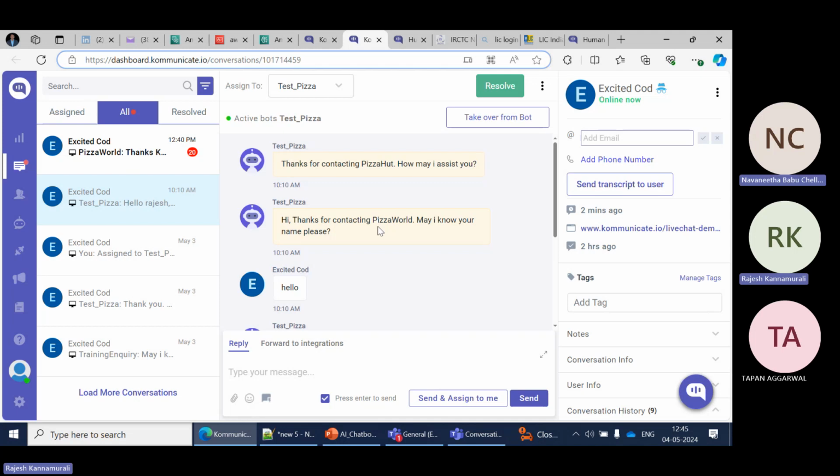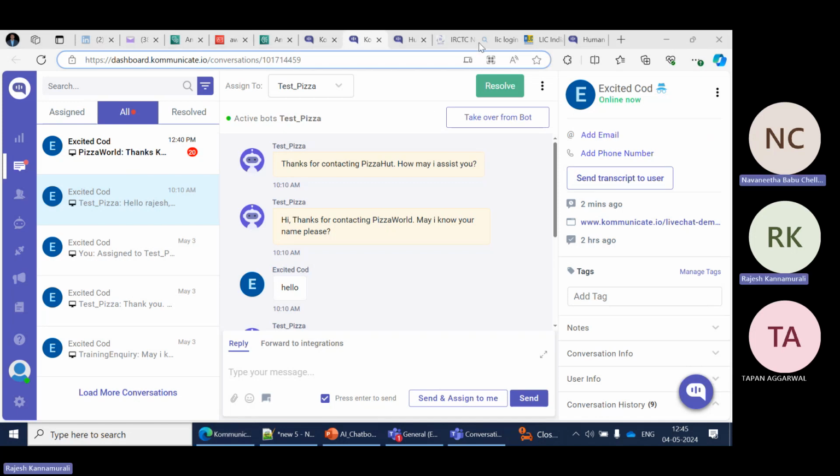We will do a couple of things. As we discussed, a lot of things are there. Maybe tomorrow, Monday, we'll have a call in the evening and see what other things we can do together. Sure, Navneet. Definitely. Thanks, Rajesh. Thanks, Tapan. Thanks a lot, guys. Have a nice day. Thank you. Thanks for your participation. Bye-bye.